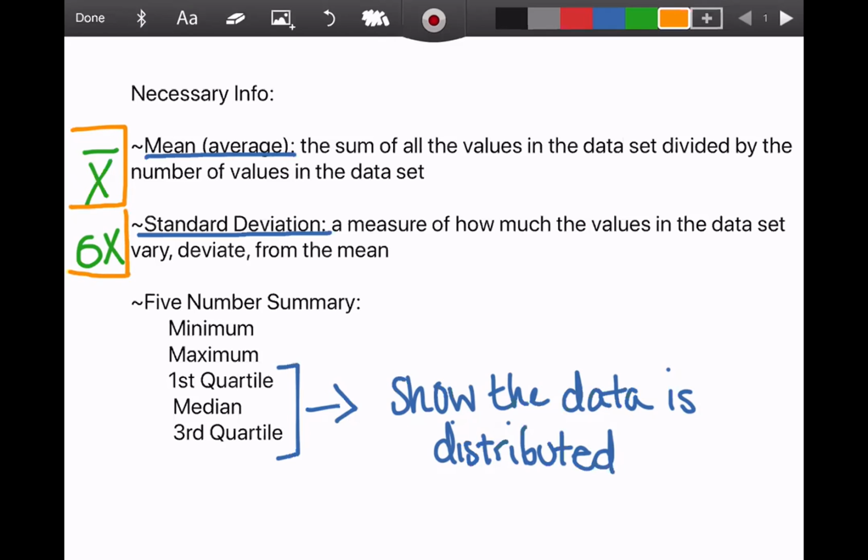Then we are also going to find the 5-number summary given a set of data. So we have the minimum, which is the lowest value given a set of data, the maximum, which is the highest value, the first quartile, the median, and the third quartile. These last 3 should look familiar to you.